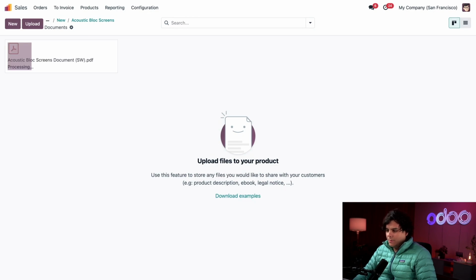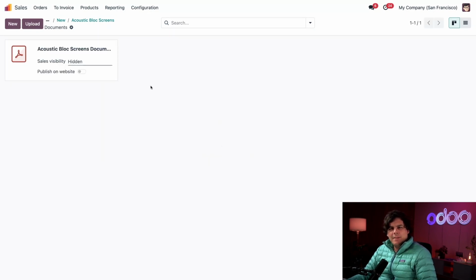So as you just saw, we select it now. And look at that. Odoo instantly creates a Kanban card for the document. And I could choose its visibility and whether I'd like to publish it on the website or not, which we're going to see and talk about in a moment.